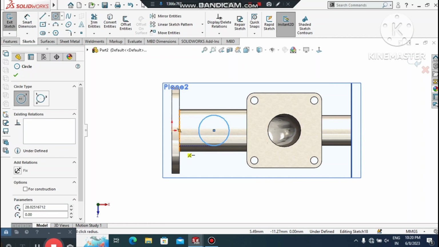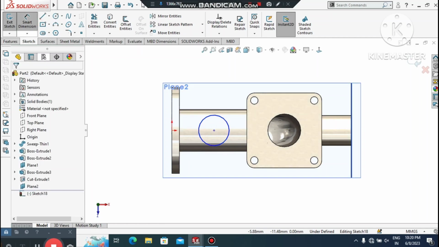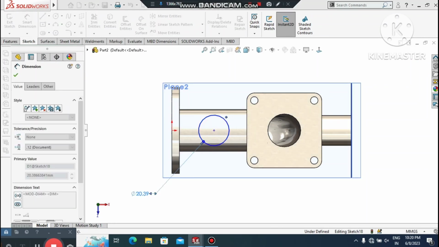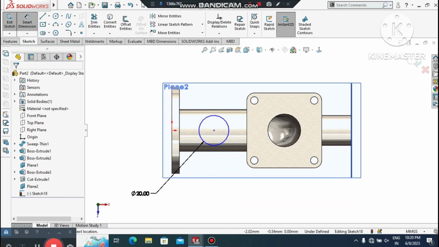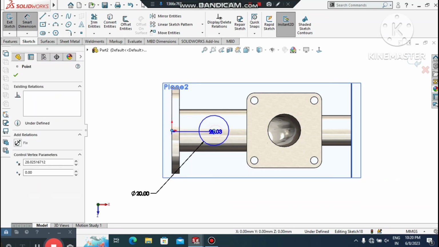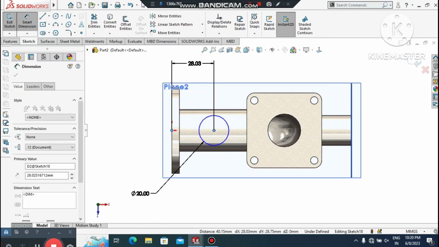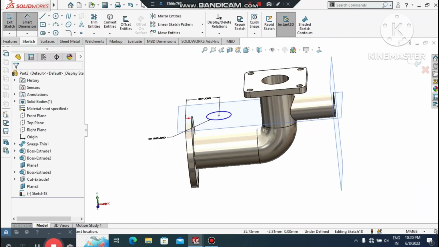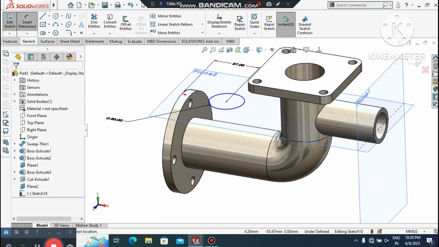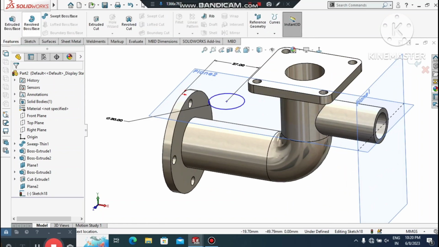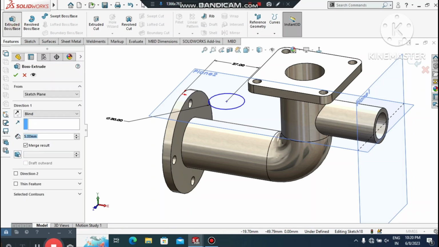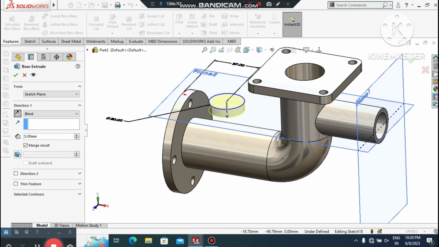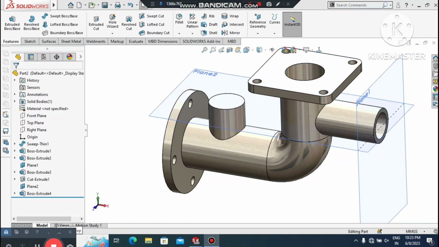Go to the smart dimension, select this circle and make it 20 diameter. Go to the features. So first we make the distance, this one 27 mm. Again go to the feature, select extruded boss base, make it reverse and here we select up to next.